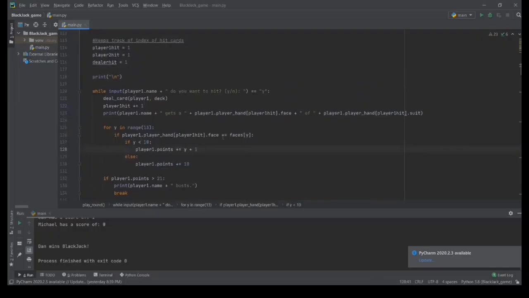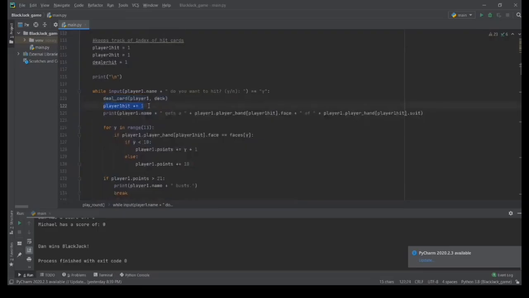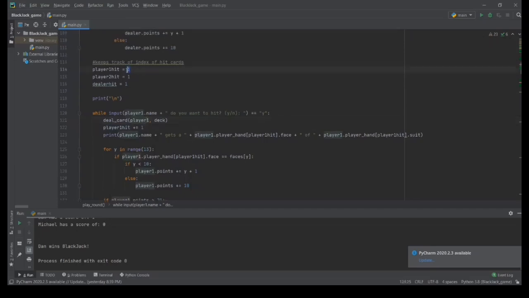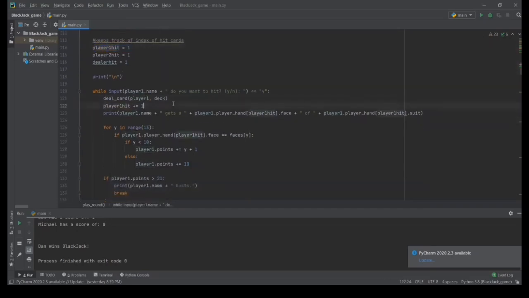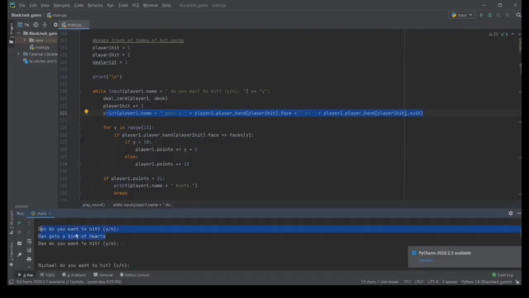So just to go over this a little bit more quickly, we deal the card, we increment player hit to the index of the new position in the player hand. So at the beginning, player hit is incremented to 2. So 2 is our index, which means it's the third position in the player hand array, which means it's the third card. Then we print what the third card is, which is what you see over here, on the first hit of the first round. So when we ask Dan, do you want to hit, and he gets the king of hearts, this print statement is printing the king of hearts. And it's the third card in the player hand because Dan was already dealt 2 cards.